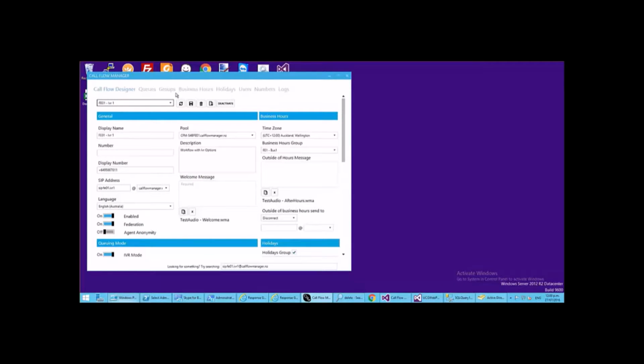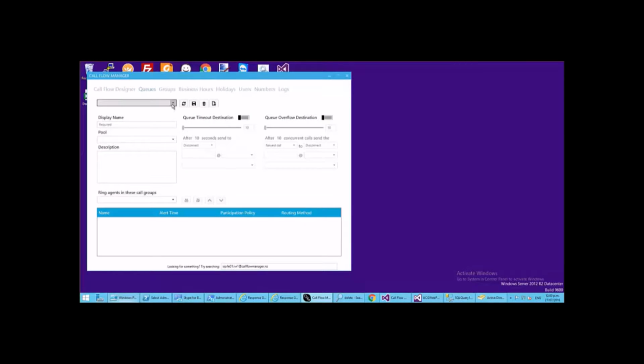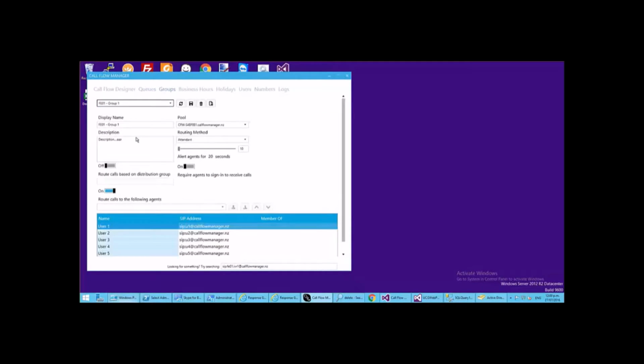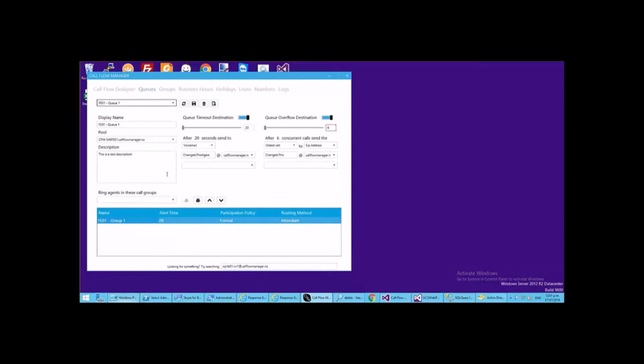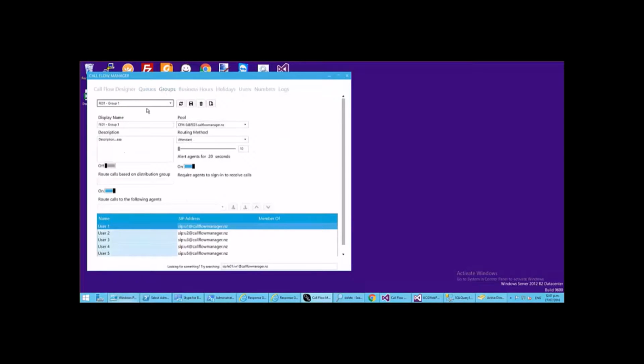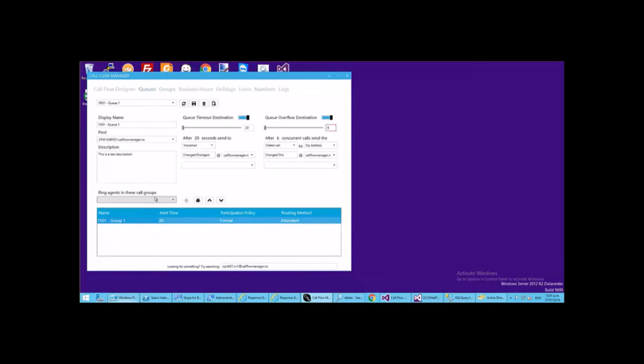We haven't looked at queues yet, so that's pretty stock standard, looks very similar. Basically, create your queue, add some agents to that queue. You can order them. Again, groups, very similar to the native tool. Create your group, add users to the group. Again, like you can in the CallFlow Designer tab, if you start pre-populating a queue and realize you haven't created the group, you can jump into the group, create the group, and it will become populated over here for you to use.